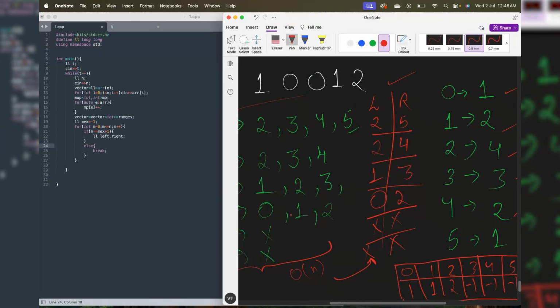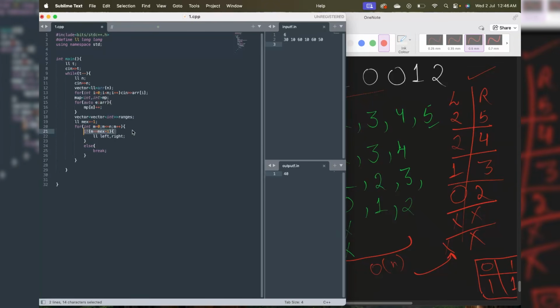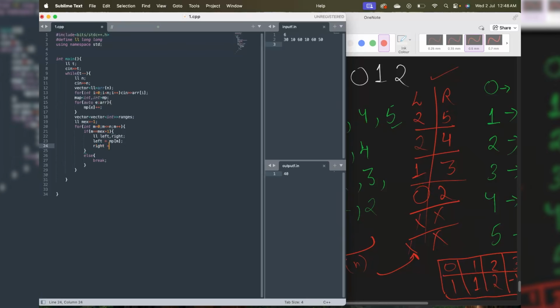In the case of 4 and 5, we remembered that there was no previous element existing, so we didn't calculate it for 4 and 5. So this is a check for that. If we have the current element and previous elements were existing, we will calculate our left and right. To calculate the left, what we did was left equals simply map of that particular max m.